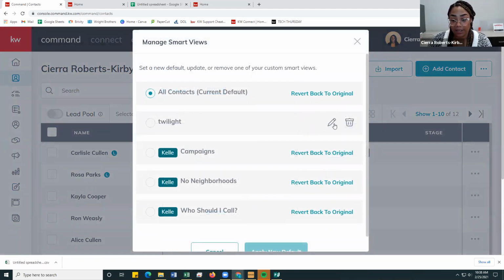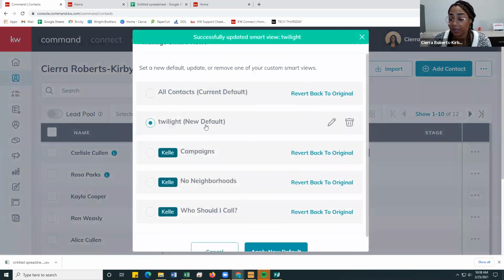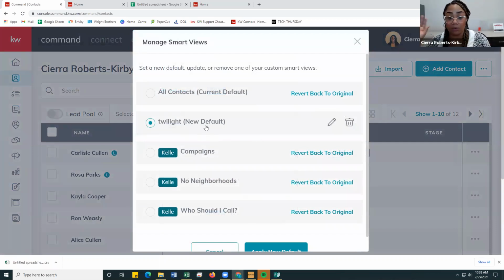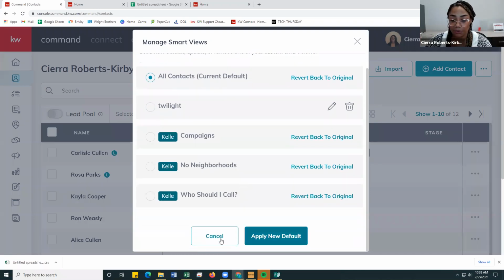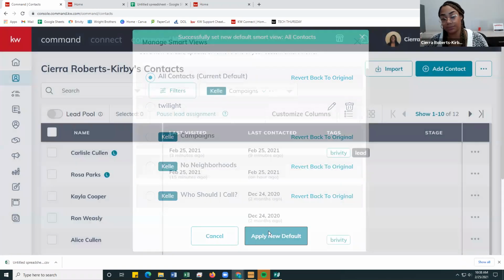So I can go in and edit it. I don't want to call it that anymore. I can keep that, click on it. That could be my new default. Right now I'm only focused on, maybe Q2, I'm only focused on my Twilight contacts. I'm not focused on any of my other contacts. So when I go into contacts, that's all that I'm seeing. Then we'll press apply new default.